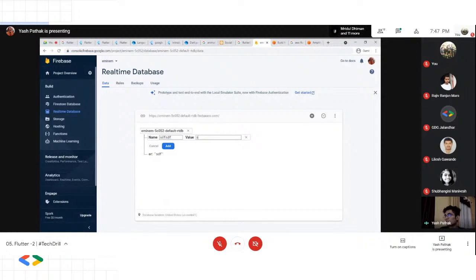I add something else. I add some value. So likewise, you can create whatever you want to create. Okay. So this works exactly the way streams work. So what you'll be seeing changed here, you will instantly see the changes happening in your application.